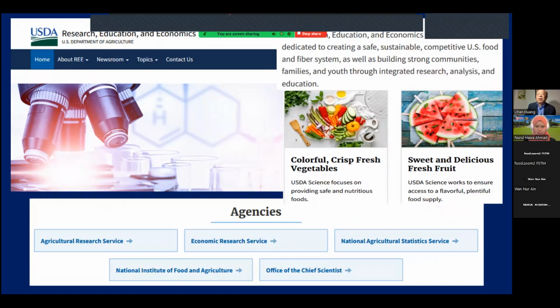What we do within this mission area is research. Our whole mission is to create a safe, sustainable, competitive U.S. food and fiber system, and to bring strong communities together for families and youth, through integrated research, analysis, and education. So we do every aspect of agricultural research. Of course, food is one of them.